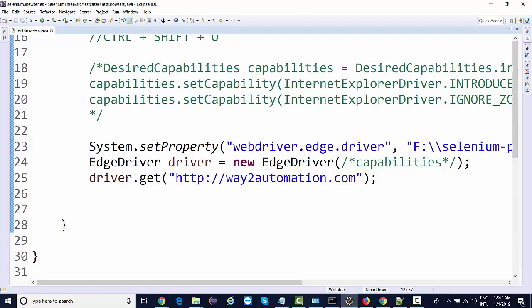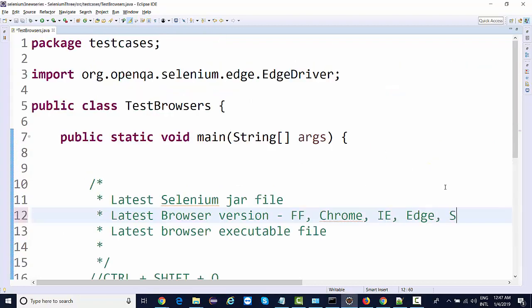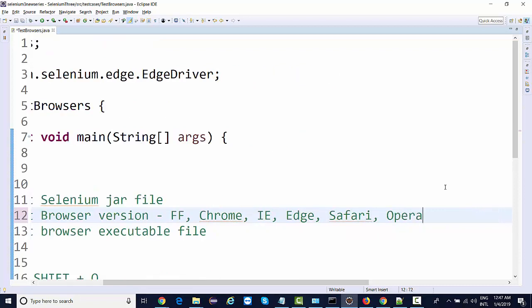And now we'll look at the remaining two browsers, that is Safari and Opera, right? So these are the major browsers, right? So first, let's see Safari.